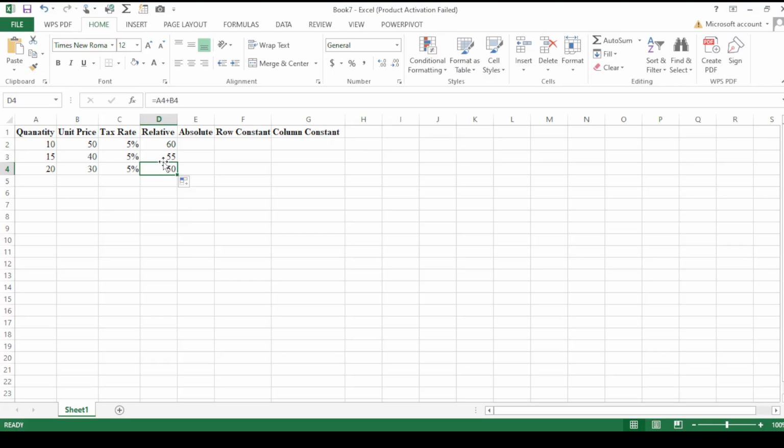You understand? Now, absolute reference. Absolute reference never changes. No matter where the formula is copied to, it doesn't change. And I'll tell you the reason why it doesn't change. It doesn't change because we lock the cell using the dollar symbol.